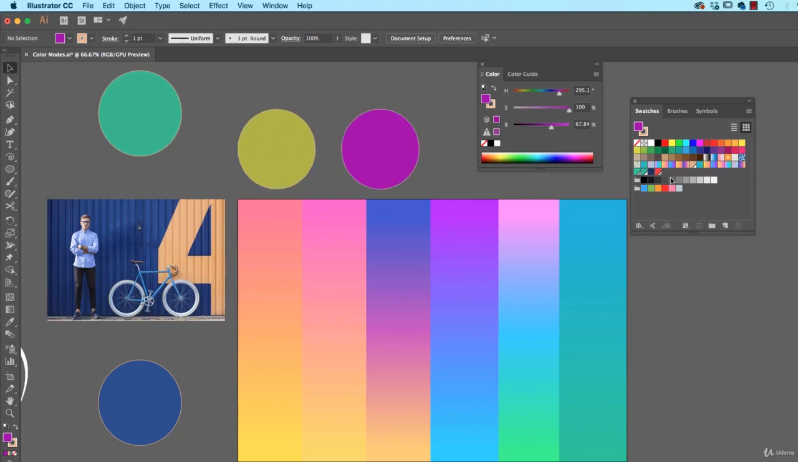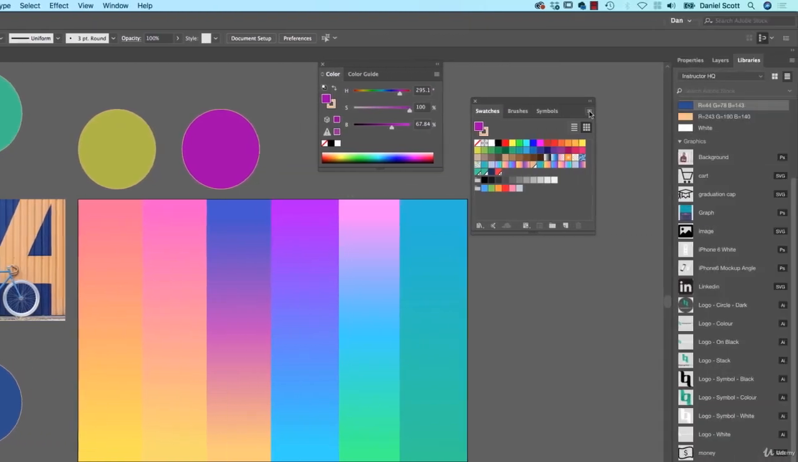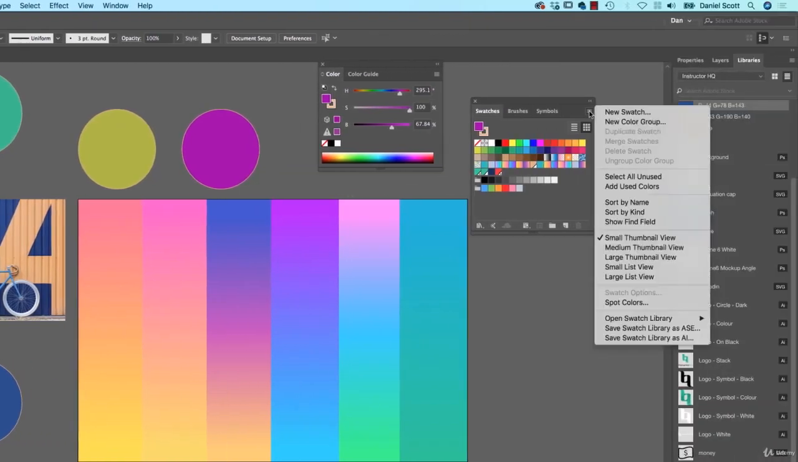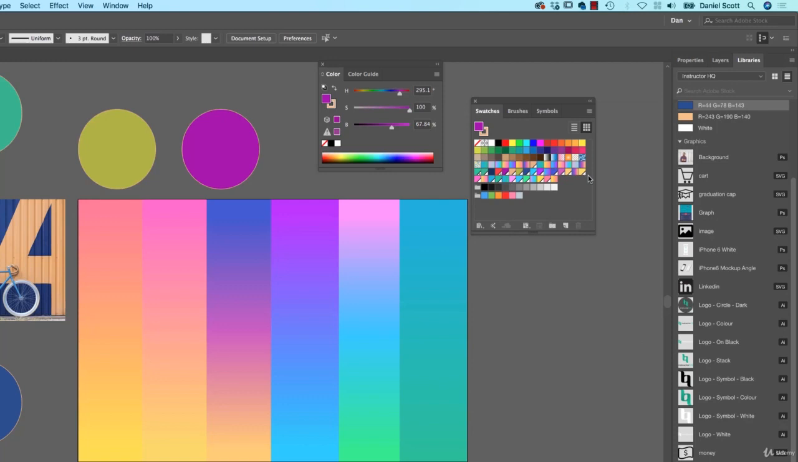Okay, so if you want to say, actually, I just want to have this document grab all the colors and stick them in the swatches panel so that I can use it maybe to import to another document. What you can do is go to the swatches panel, with nothing selected, and say, can you please add all the colors that are used in this document to the swatches panel? And notice a big chunk of new swatches get added, okay?